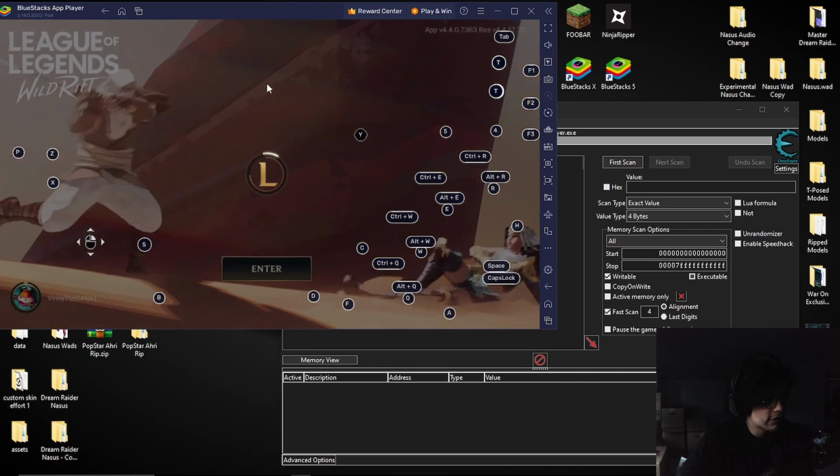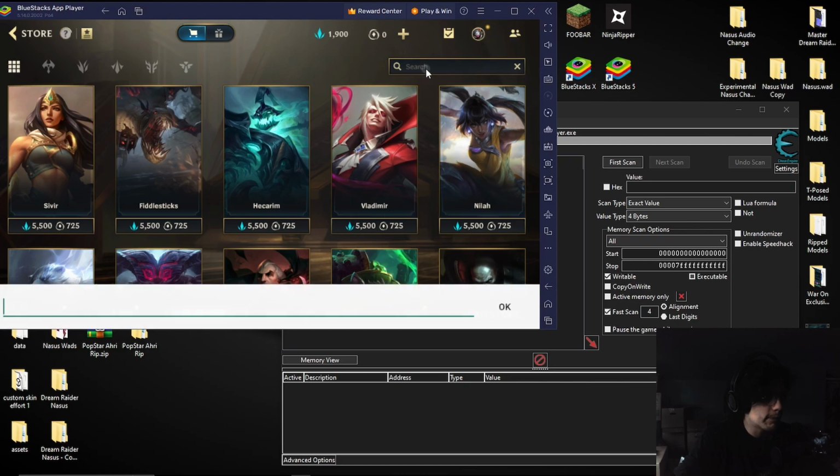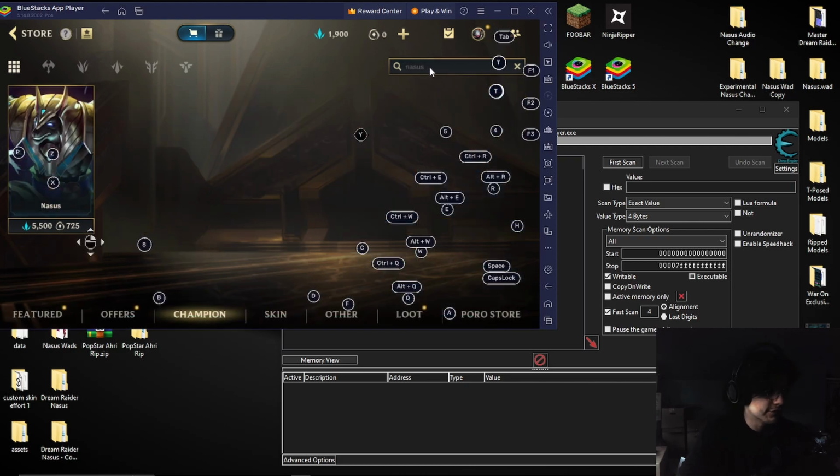Now we're going to go ahead and start up our Wild Rift. Let's go to the shop and search for whatever champion we want to rip. For the purposes of this tutorial, I will be ripping one of Nasus's skins because he is my favorite champion. I love that champion so much. He and Lee Sin.